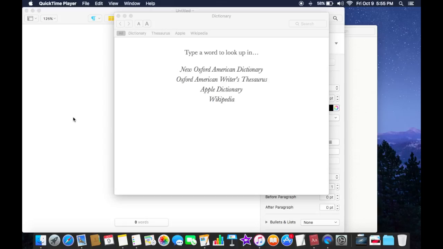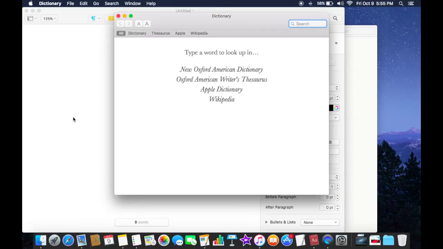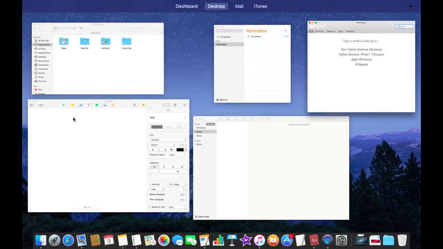And the first thing I want to do is activate Mission Control, either by swiping up on your trackpad with 4 fingers like this, or if you have a Magic Mouse, you can double tap on the surface and activate Mission Control. Or if you have a key on your keyboard assigned to Mission Control, you can use that as well. And mine is the F3 key.